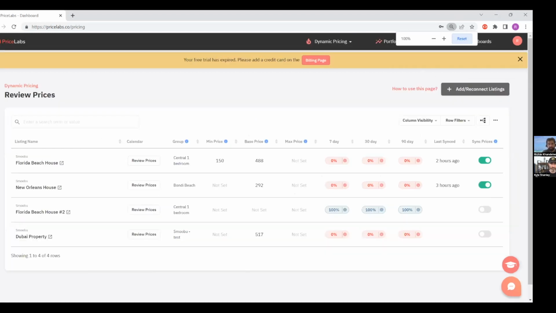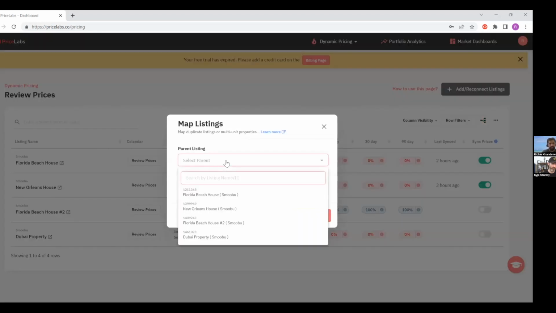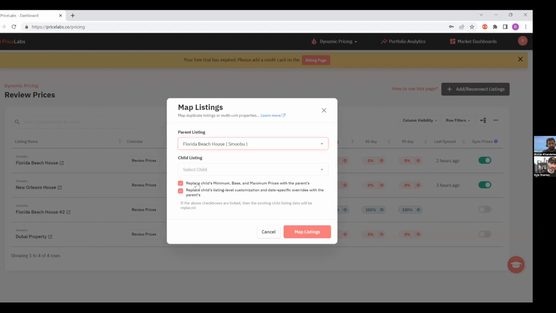let me zoom out. If you see this kind of an icon, this is a map listings icon where we are saying, hey, tell us which two listings are the same, map them together so that we know how to price them together, right? So you're going to come in, you're going to click this button, you're going to select a parent listing. It doesn't matter which one you select. Ideally, I would say you select your VRBO listing. Say you've selected your VRBO listing.